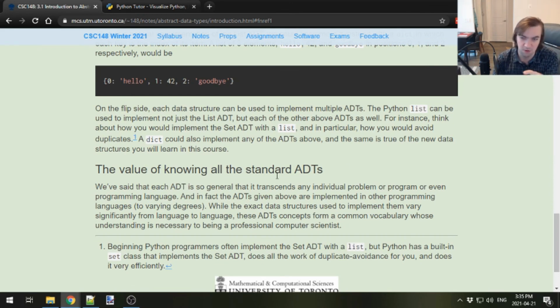Just a quick note, beginning Python programmers often implement sets with a list, but it turns out Python also actually has a set class that implements the set ADT. So if someone asks you in the workplace, hey, can you write some code to do a set for me? You just steal the Python one. It's already there for you.